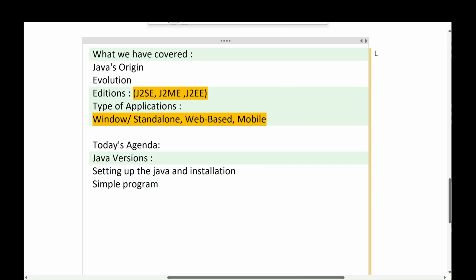Hey everyone. So far, what we have covered is Java's origin, evolution, additions, types of applications, and what we will be covering in today's session. In today's session, we will be covering the Java versions, setting up Java, installation, and a simple program.